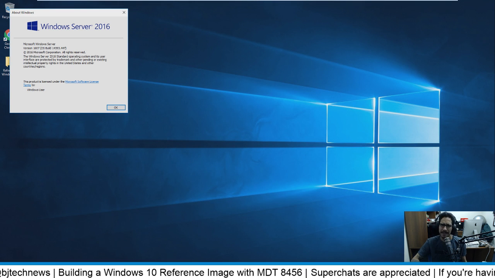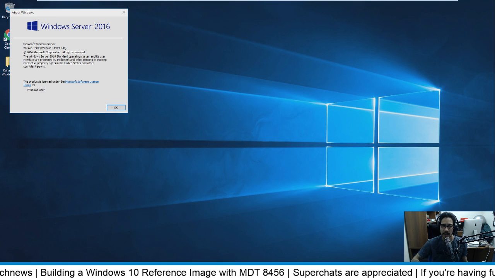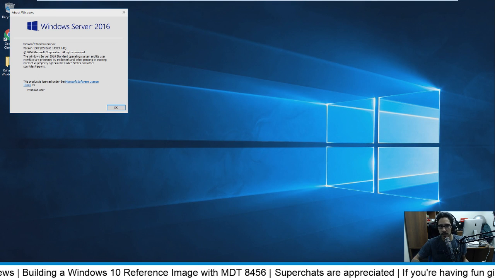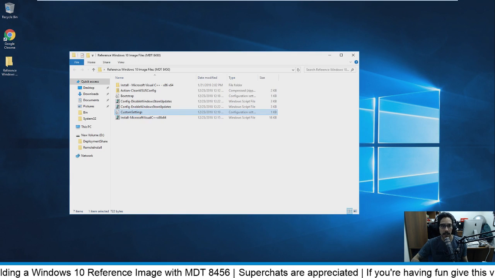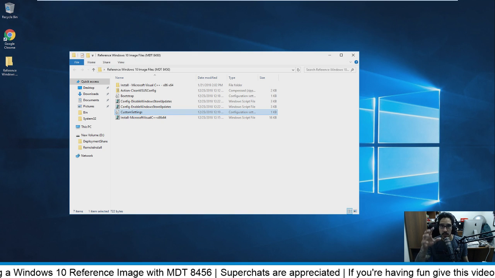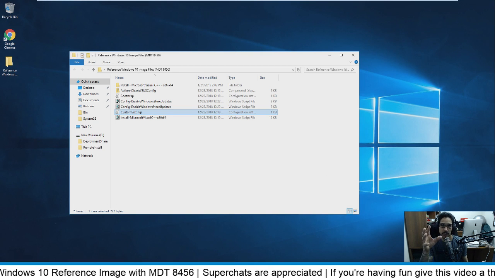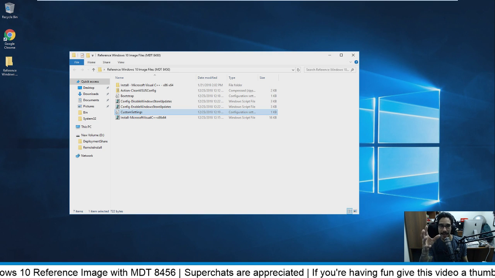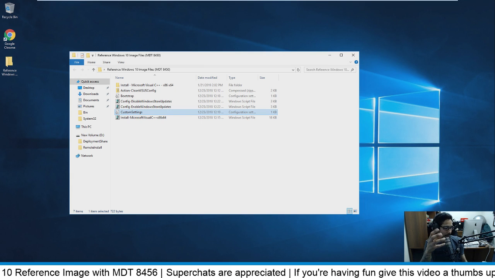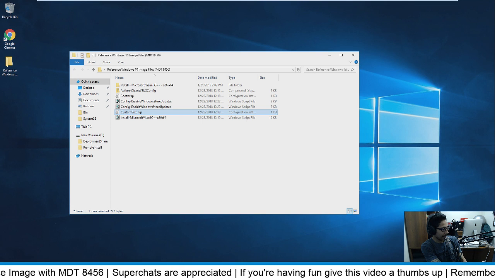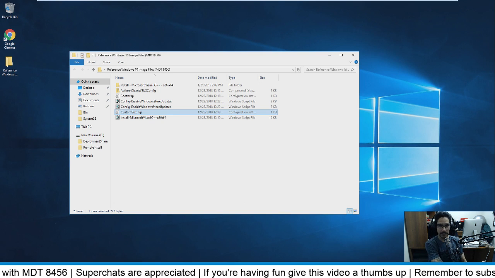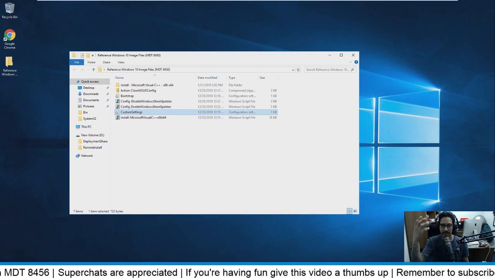Even though it doesn't really matter what operating system you have, just for the hell of it, 2016 is what I have my MDT 8456 on, okay? So if you look into the deployment research article, the guy gives you, I don't want to kill the guy's name, so I won't disrespect him like that, but I'm going to reference it as the deployment research. I think it's Johan, right? So Johan provides all these files for you.